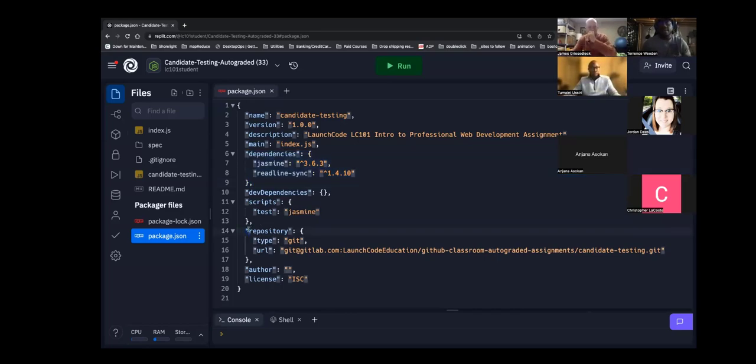And then you notice here we have repository right here. Inside the repository, we have the type of Git. So Git is the foundation of what GitHub and repositories are built on. Everything is built on Git. And then here's the URL. As you can see, we have a URL. This is a variable. These are all variables right here.